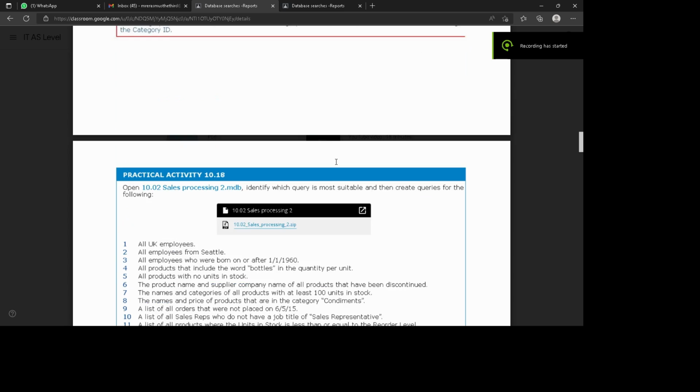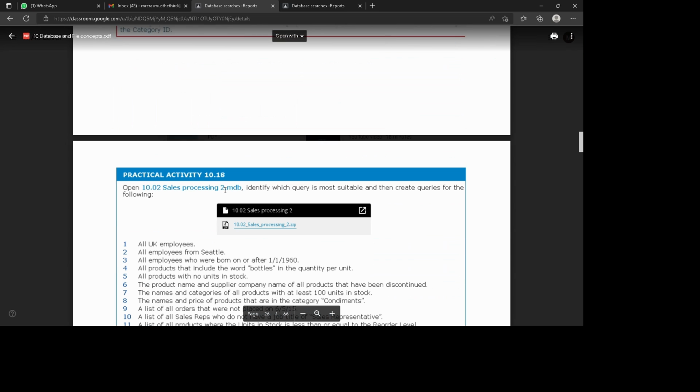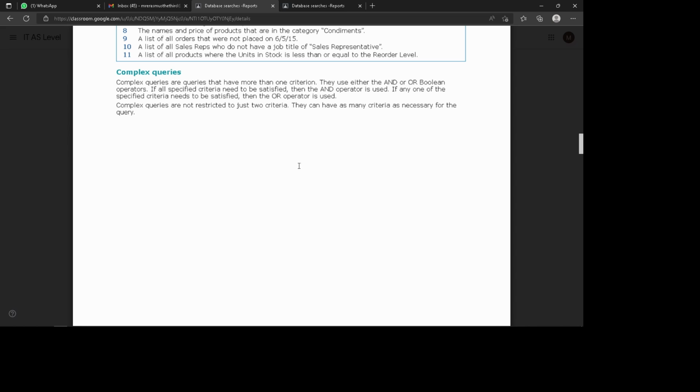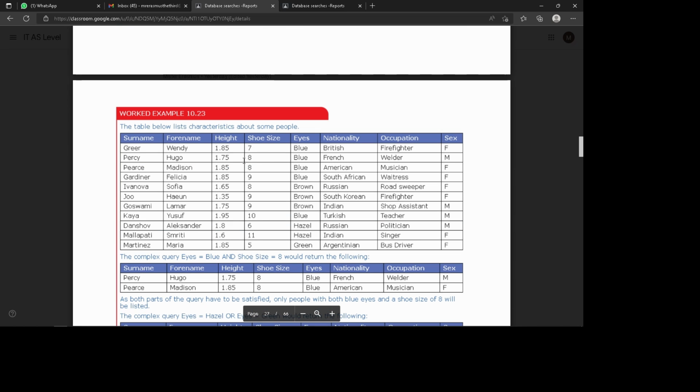So we have done simple queries up till this point. So we're going to start with complex queries. The name sounds a bit more intimidating than it is. It's just having more than one query inside of your table. And they give us an example over here.